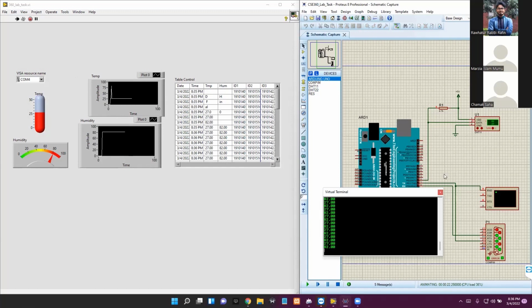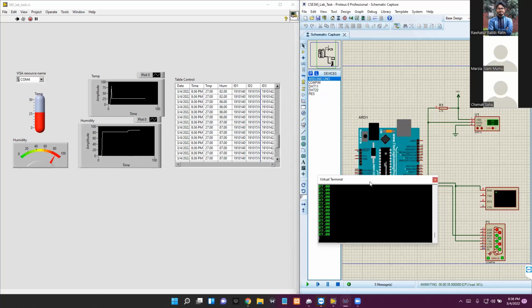And now if we change the humidity to 87, I have changed the humidity to 87. Now we can see that the peak value of the humidity has changed. Also in the table, the humidity has changed. So we can say that our project is complete and it is working perfectly fine.